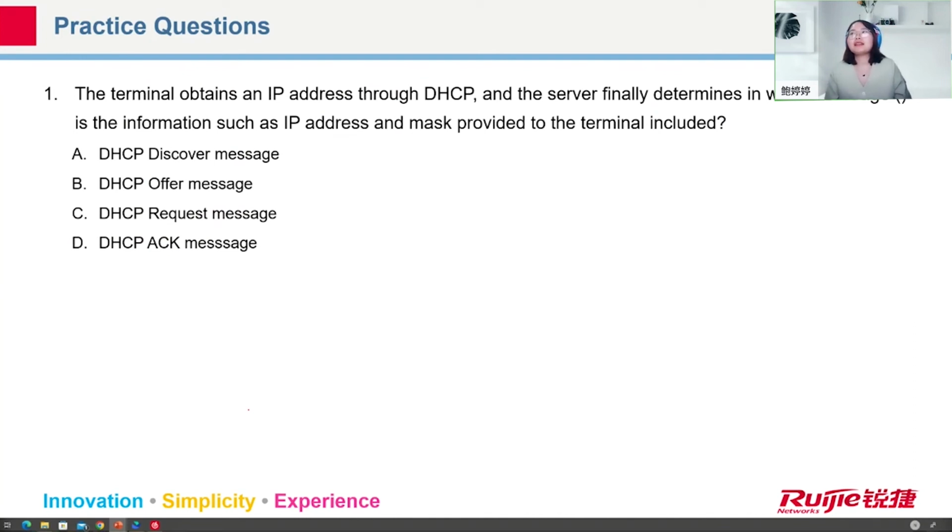And here are some questions. Let's look at them together. The terminal obtains the IP address through DHCP, and the server finally determines in which message the information such as IP address and mask provided to the terminal is included.